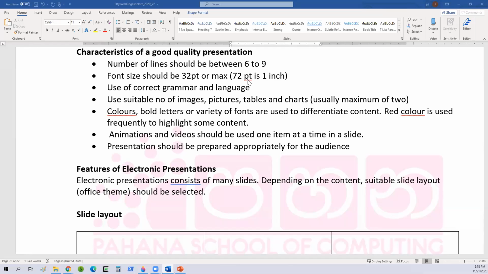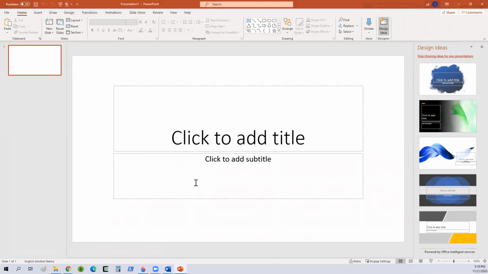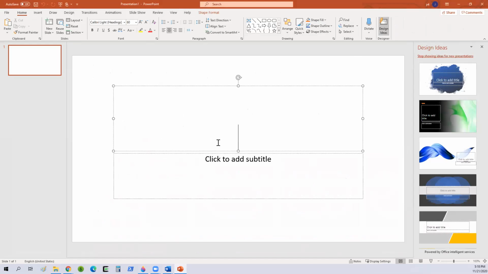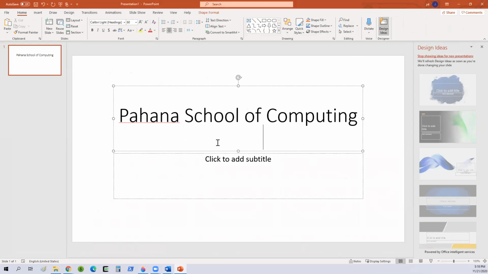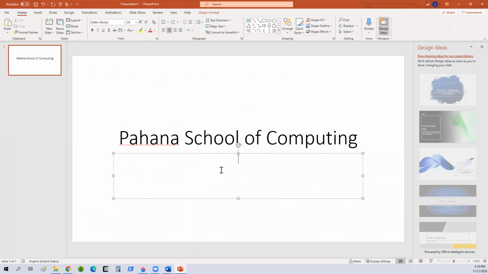So let's look at the features of an electronic presentation. You will have a lot of slides, and depending on the content, we have to change the layout. Now let me show you this. This is one of the things you need to remember about layouts. So I will go back to the screen. This is what I have here. This is PowerPoint. This is the first slide, the header, right? So let me type something, something about us.